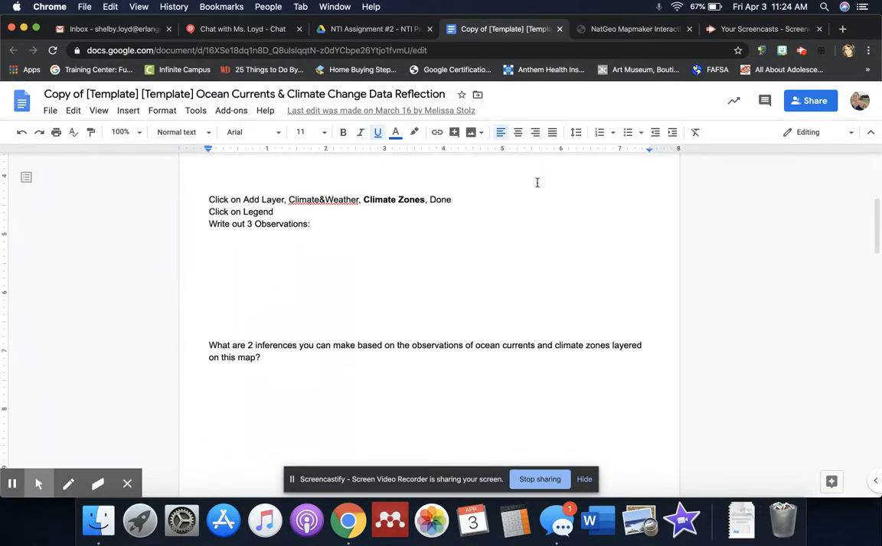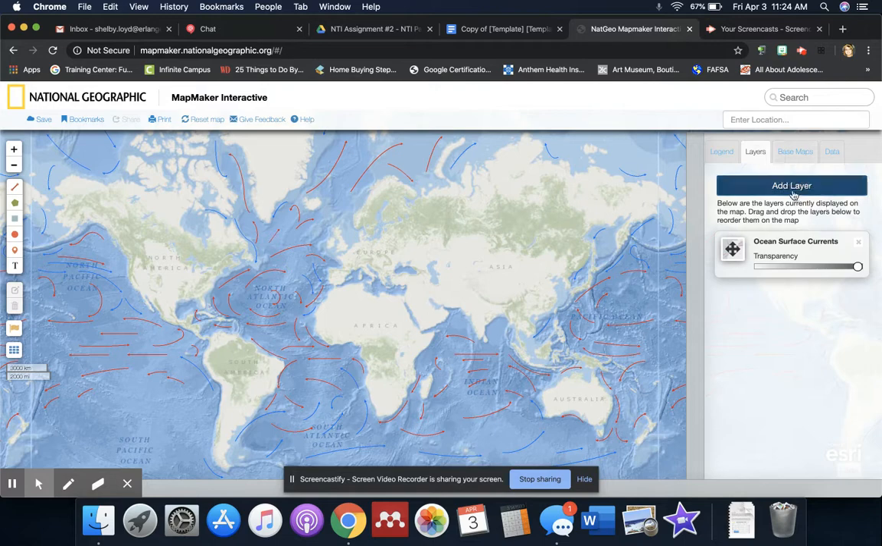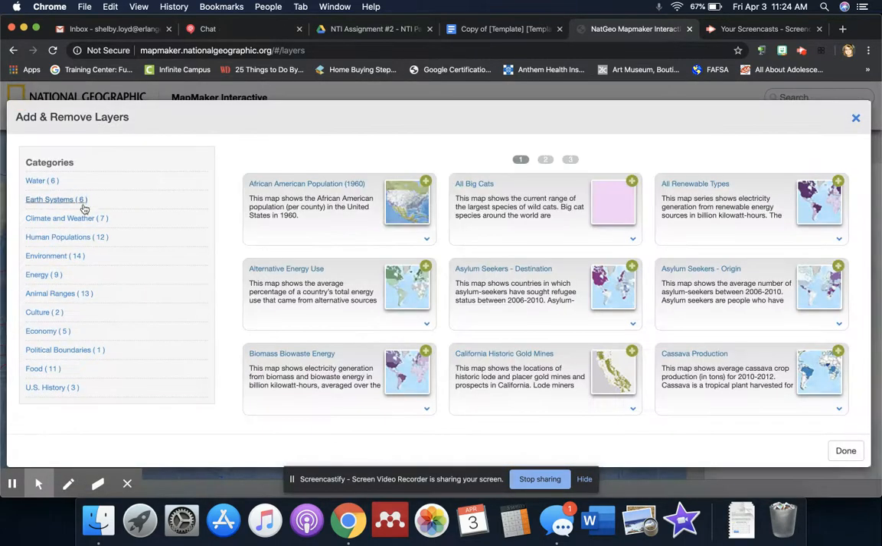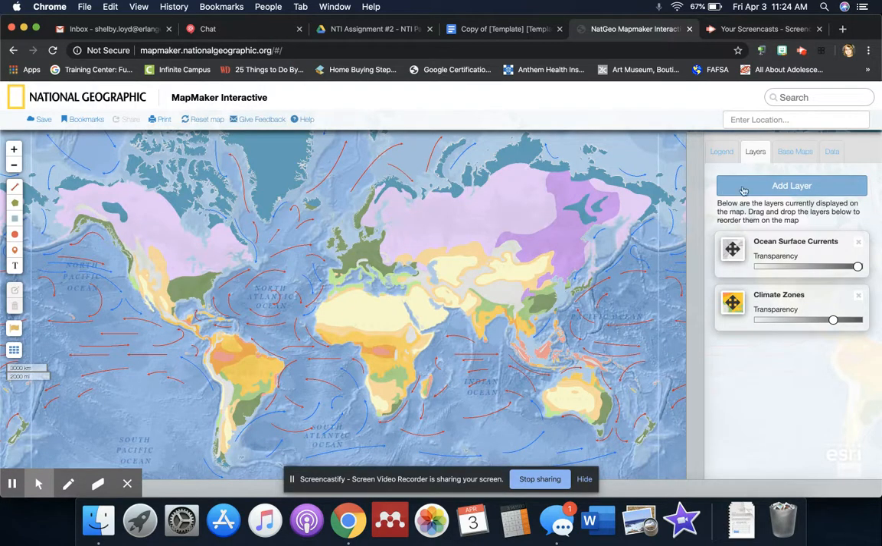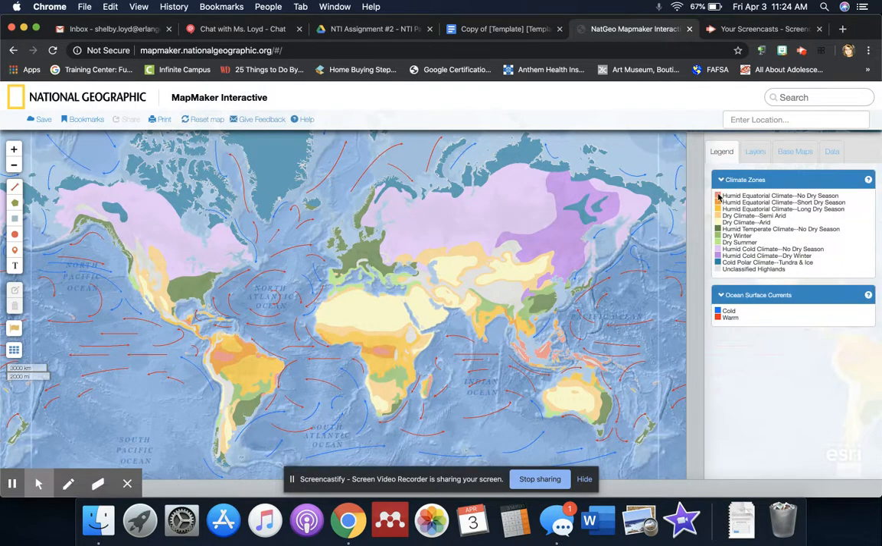Now we can add the climate zones. We just are going to add another layer. We're going to click on climate and weather and climate zones. We can press done. Now we have the climate zones. We go to our legend and it tells us exactly what each of these things means. So like Kentucky is around here. We are in this dark green. This dark green means humid temperate climate, no dry season.